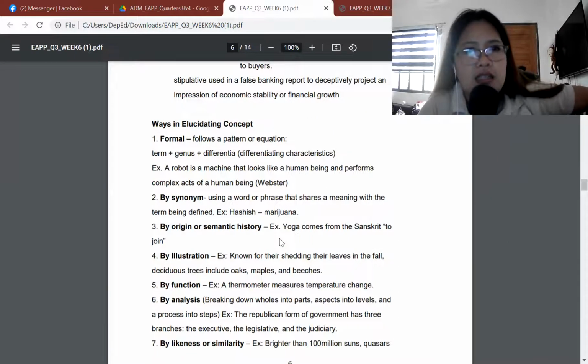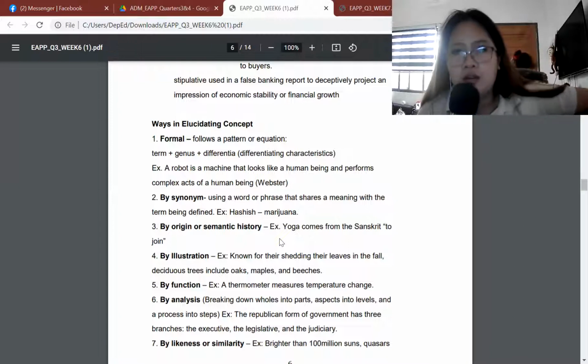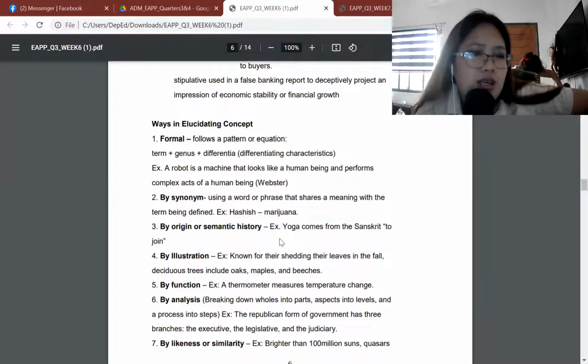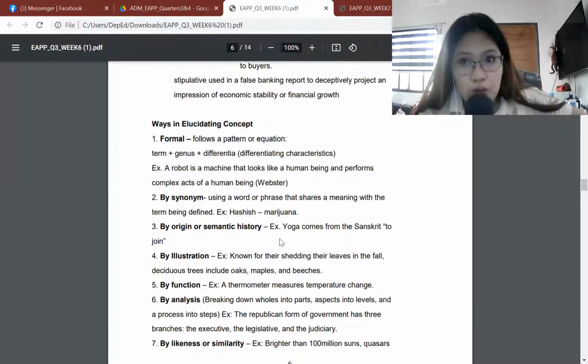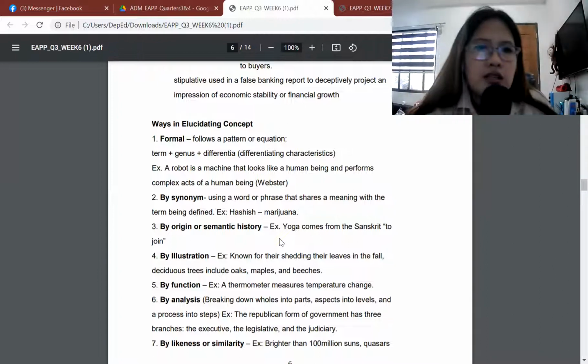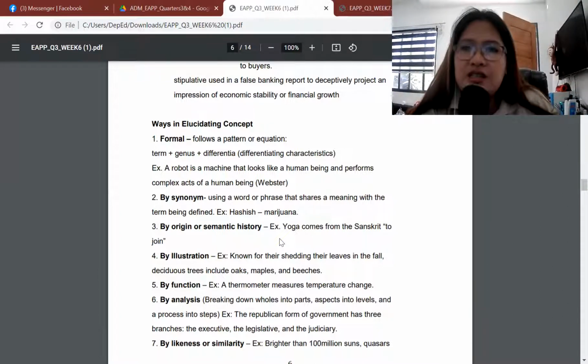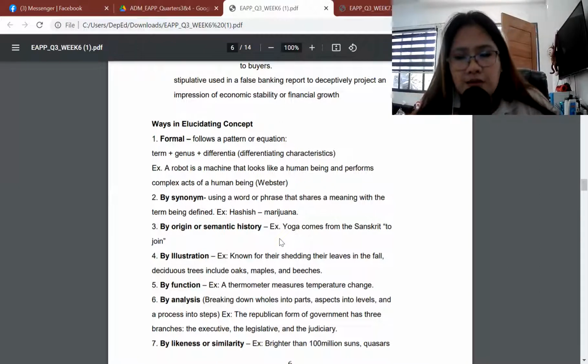So, first, again, it's the formal. May term, may genus, may differential, or the differentiating characteristic. For example, a robot is a machine that looks like a human being and performs complex acts of a human being. Okay? Then, the type Webster, okay? In those lines. Okay. Synonym, on the other hand, is a word or a phrase that shares a meaning with the term being defined. Okay?